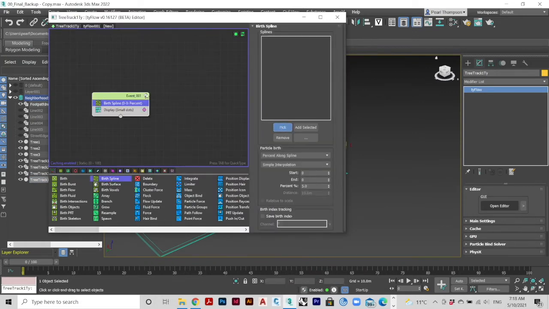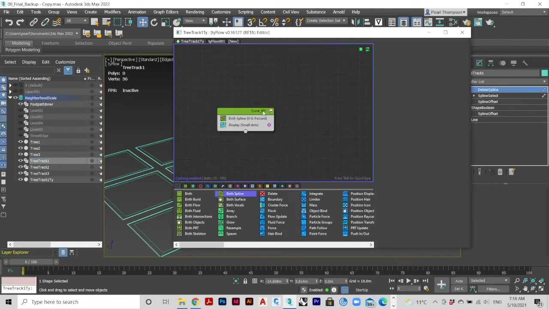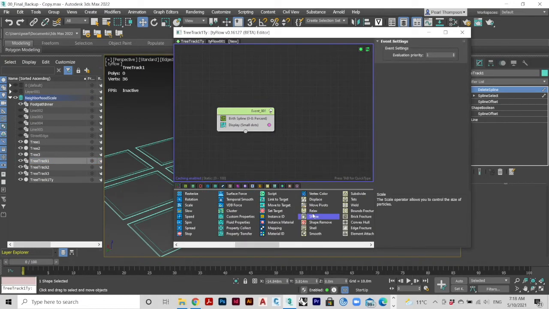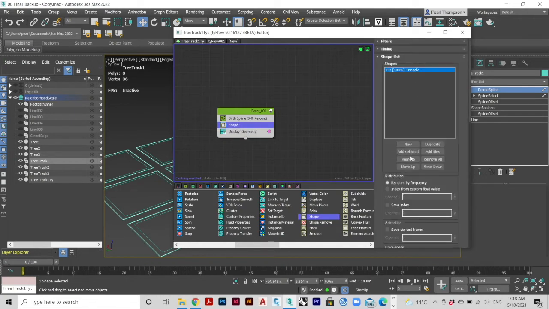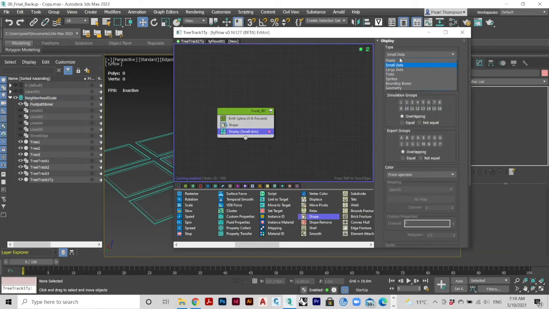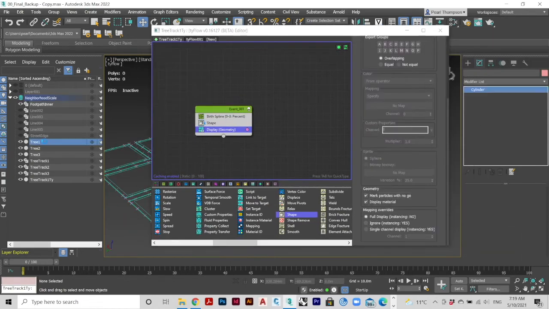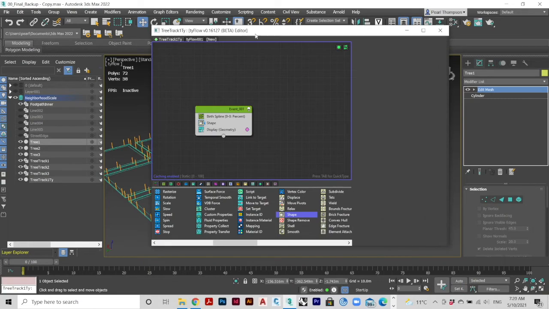Choose birth spline and pick your first track as the spline. Add a shape operator. You can search S below and it will help you find it, and then pick one of your geometric features to use to represent a tree. Select geometry in the display operator and add an edit mesh to your shape to make sure it shows up.